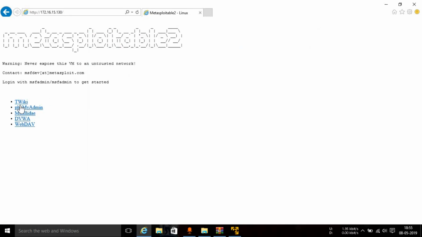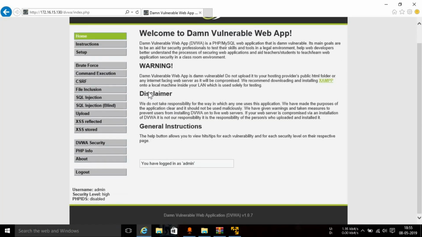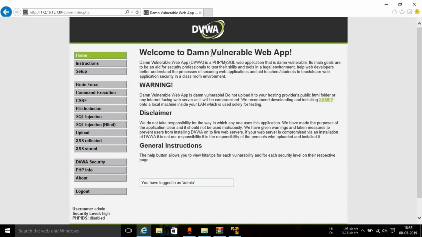Here you can see a lot of options like TikiWiki, phpMyAdmin, Mutillidae, DVWA, WebDAV. We'll be using DVWA most of the time for showing you some of the web vulnerabilities that can be practiced. In the username section, just type in admin, and in the password section, type in password, and press enter. This will log you in inside DVWA, which is Damn Vulnerable Web Application.